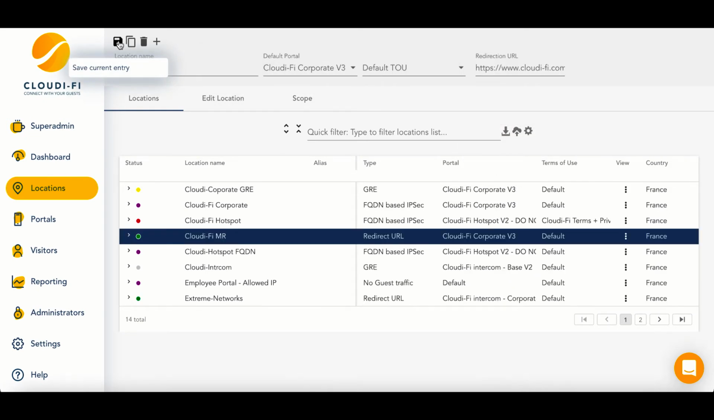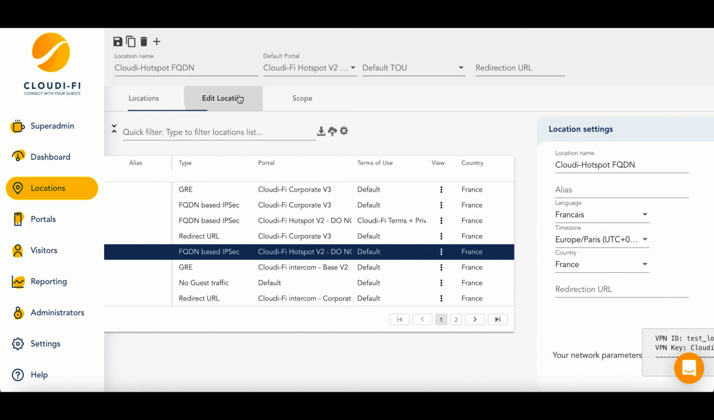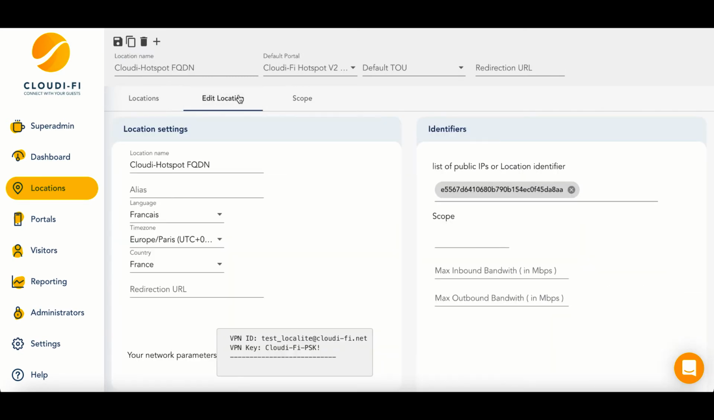To edit a location, select the location you'd like to edit and press Edit Location. Here you can change things such as its name, the language, and the time zone. This is also where you have to enter the public IPs used for Zscaler provisioning. Moreover, if the location type is either GRE or FQDN-based IPsec, you can also see the network parameters.